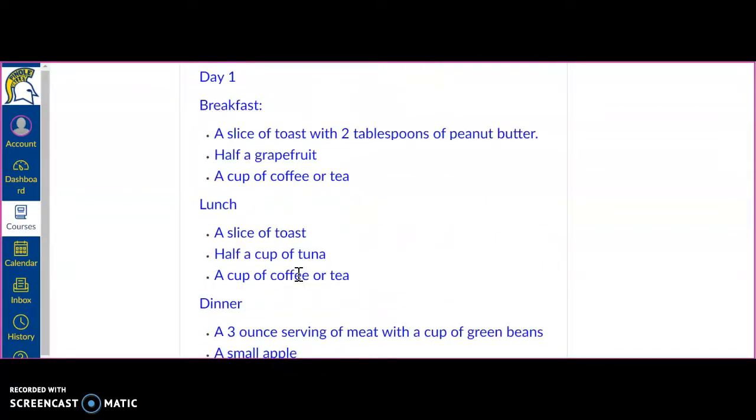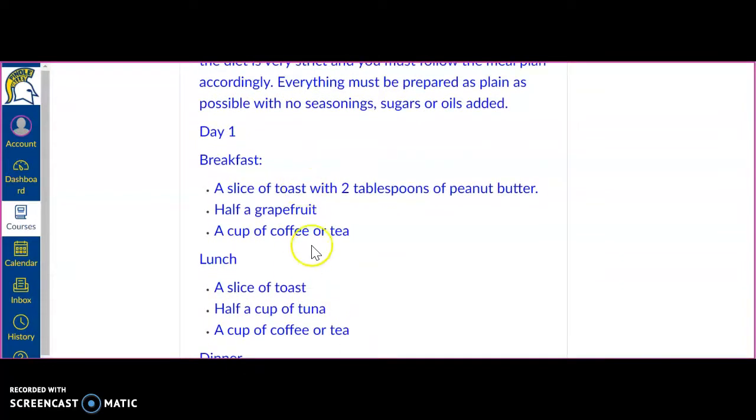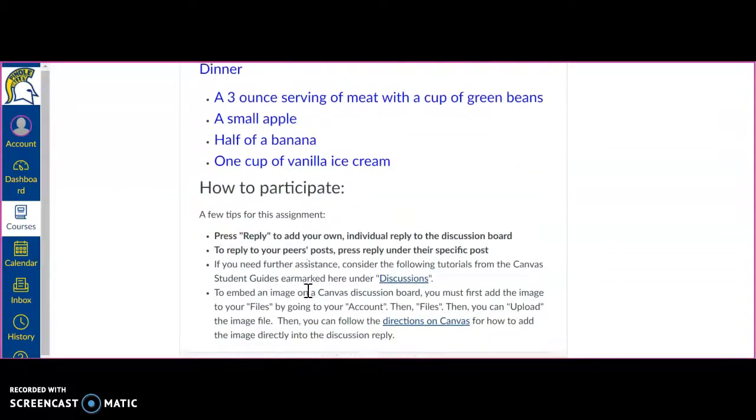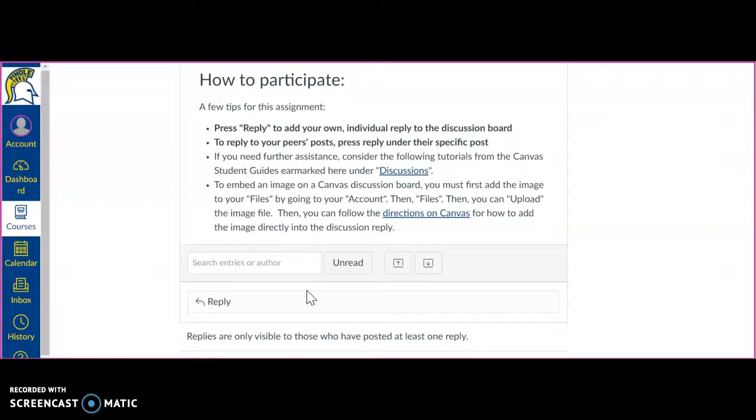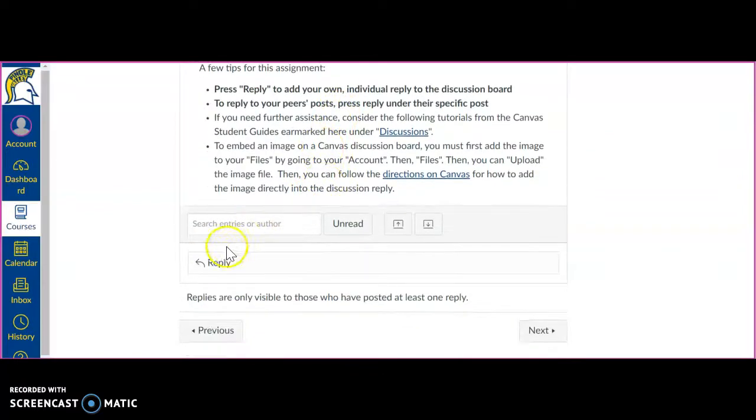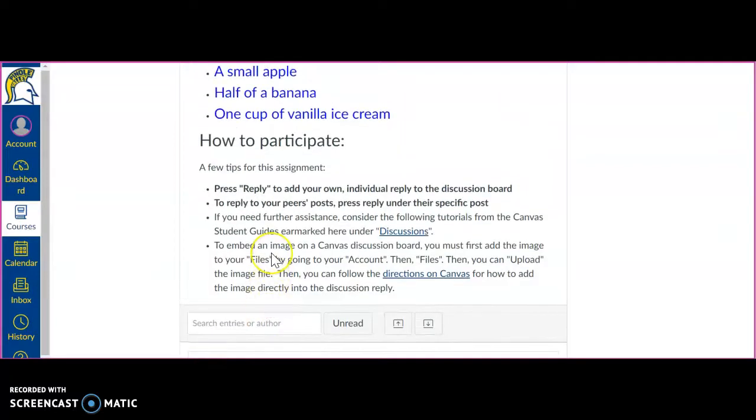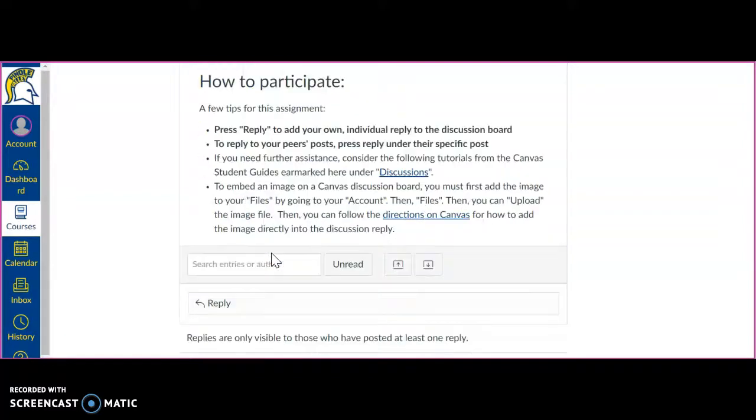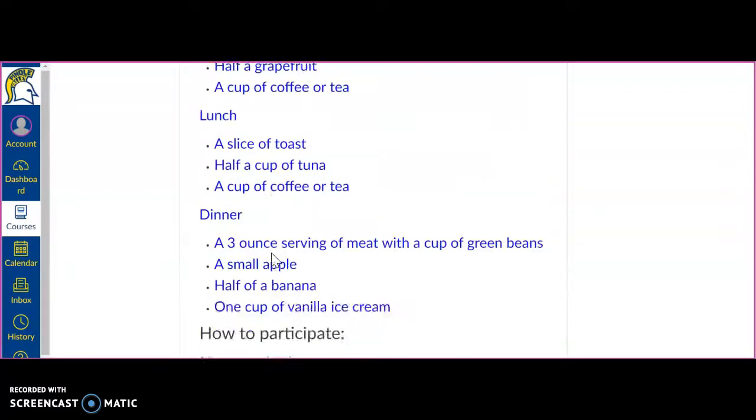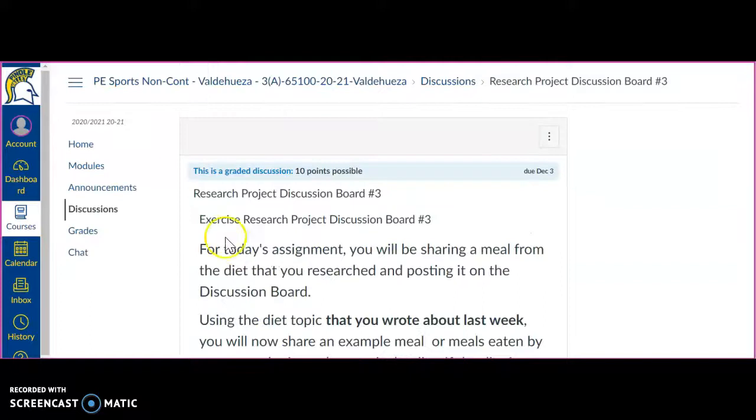Okay, so you're using whatever topic that you researched, and that's what you're going to share on the discussion board. In order to participate in the discussion board, you're just going to click reply, and then you can put your shared meal onto the discussion, and then just hit submit, and it'll go. And once again, you won't be able to see anybody else's discussion until you post yours. Then you can see what everyone else has shared with the group. Okay. And if you have any questions, please feel free to shoot me an email.